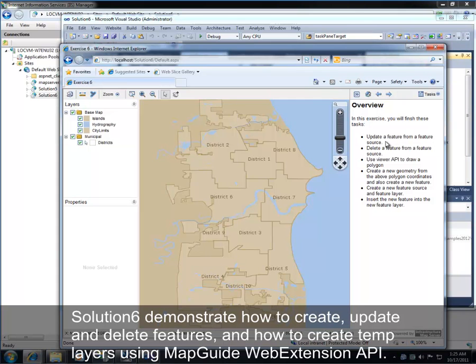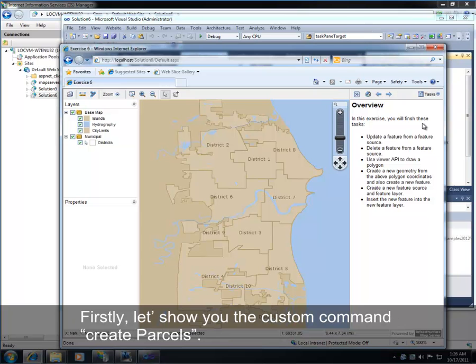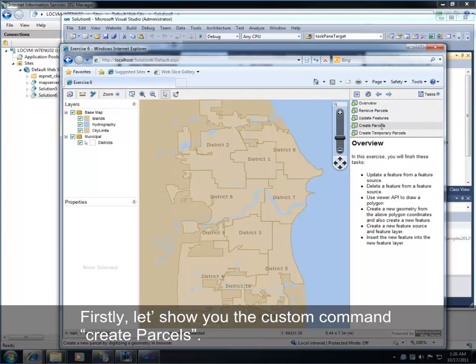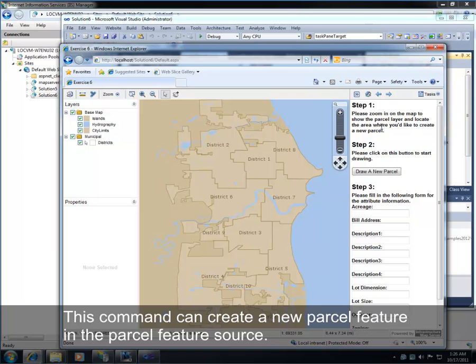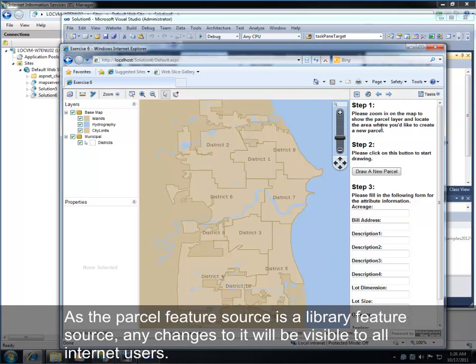Solution6 demonstrates how to create, update, and delete features, and how to create temp layers using MapGuide Web Extension API. Firstly, let me show you the custom command, Create Parcels. This command can create a new parcel feature in the parcel feature source. As the parcel feature source is a library feature source, any changes to it will be visible to all Internet users.